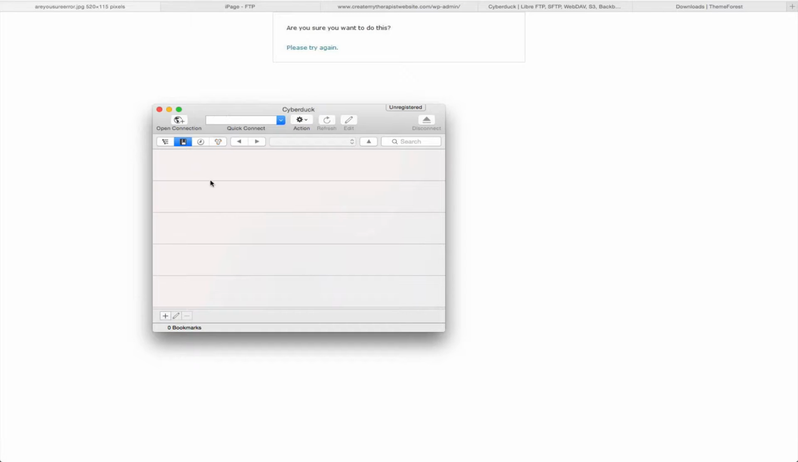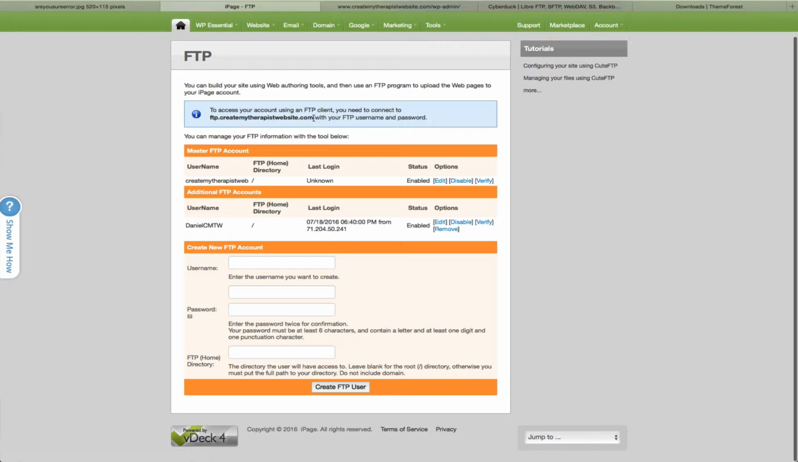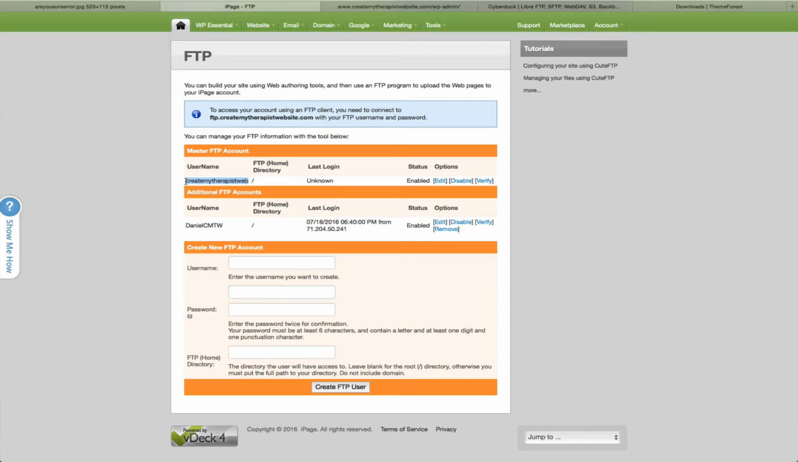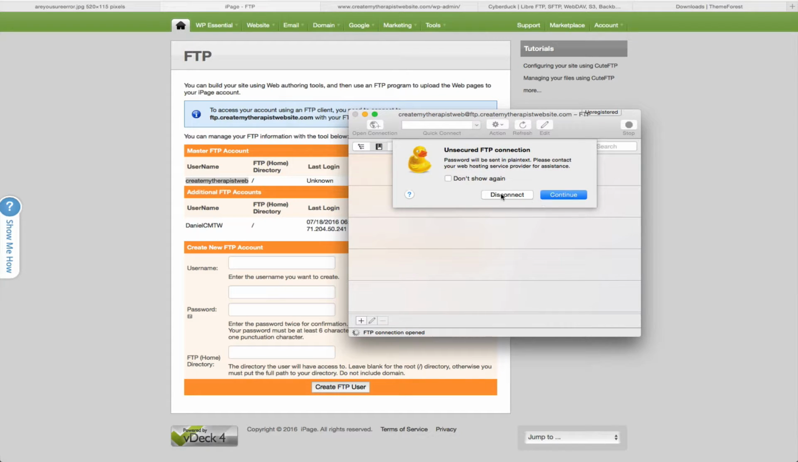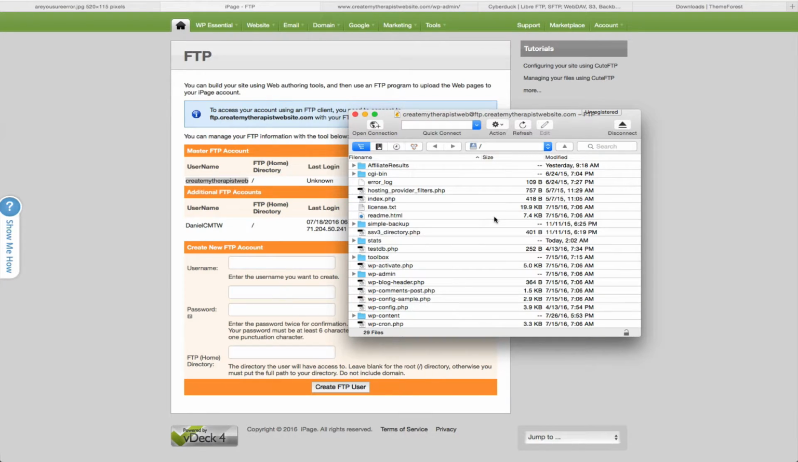When you first open CyberDuck, it's just going to be blank like this, so you want to open a connection, and this is where you paste that server from iPage. I'll just use my account to show you here. You can grab your username, type in your password, see if I can remember mine. You can click continue. Okay, so now I am logged in.